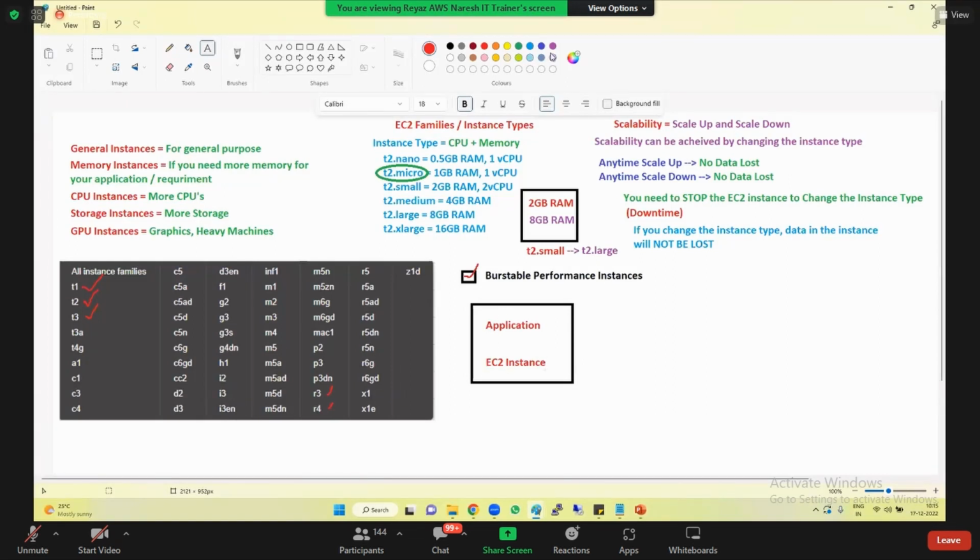So this has some capacity. Let's say this is T2 small, which has two virtual CPUs. Now, all of a sudden there is huge traffic coming on this machine. Huge traffic.